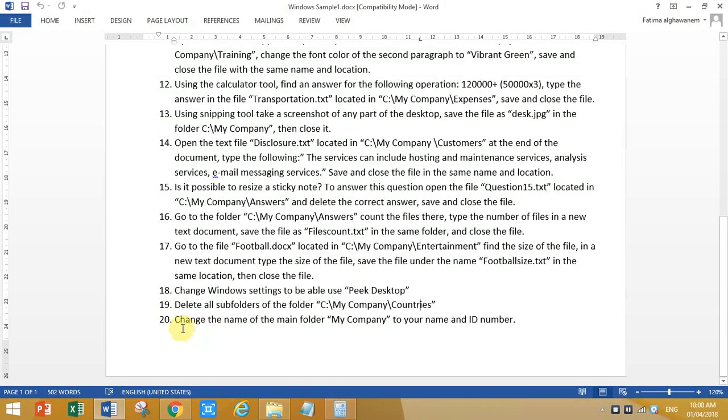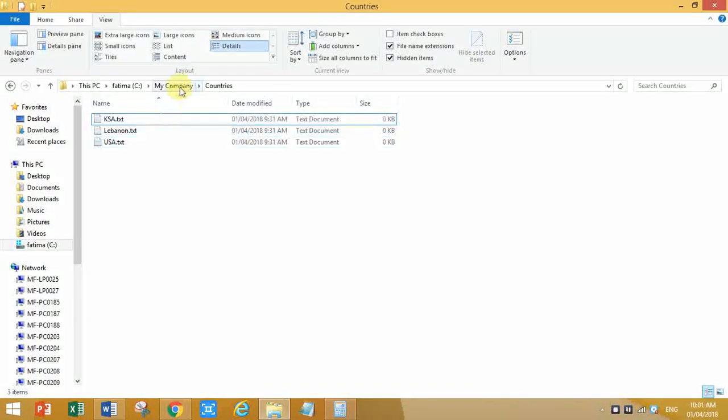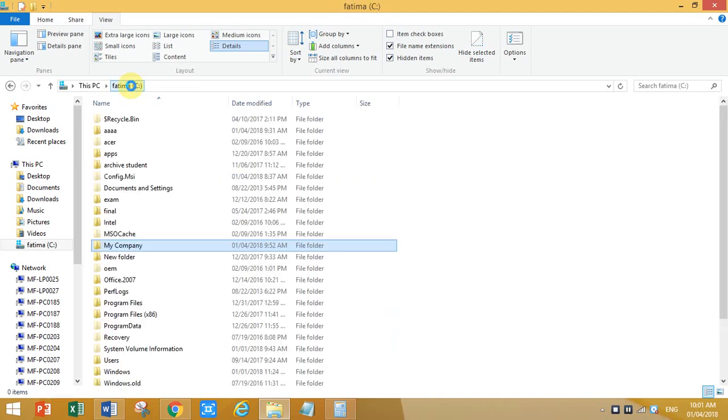Change the name of the main folder of my company to your name and ID. This is my folder. It's my company. What should I do now? I will click, see, this is my company. It says change the name to your name. Again, I will say rename it. Fatima MF181, whatever your number.